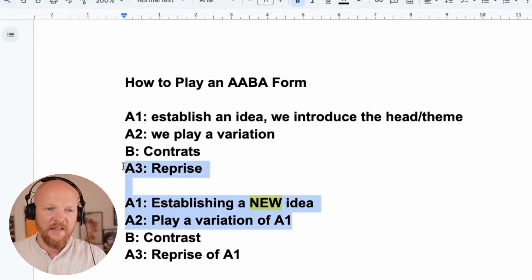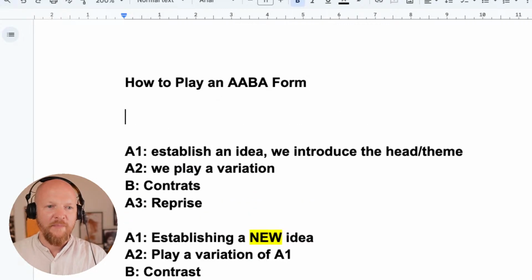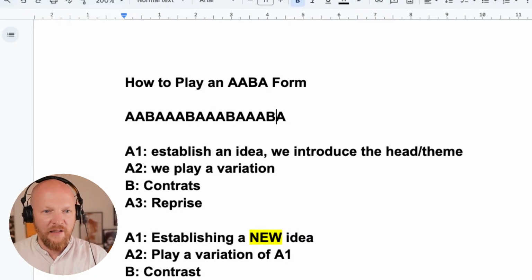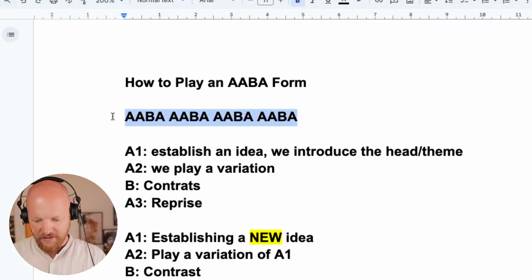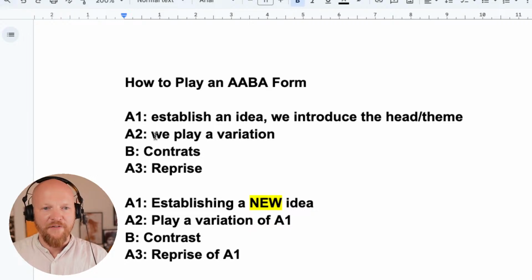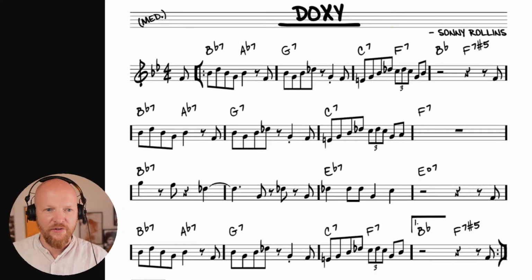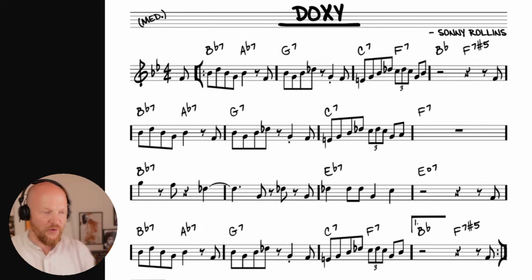And now you see, instead of feeling like we play A, A, B, A, A, A, B, A, A, A, B, A, A, A, B, A, and you get lost and you don't know where the A's are and why there are so many, it's very clear that instead of getting lost, we have a very, very clear framework. And I'm going to show this to you based on the tune Doxy.